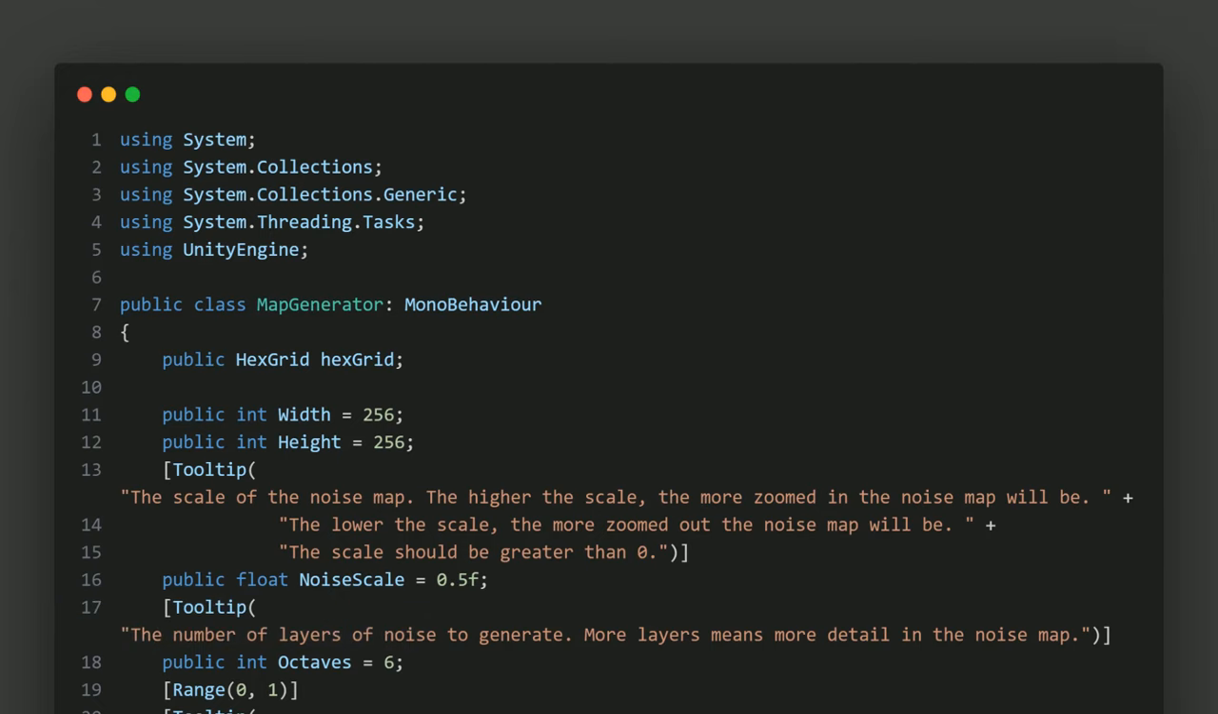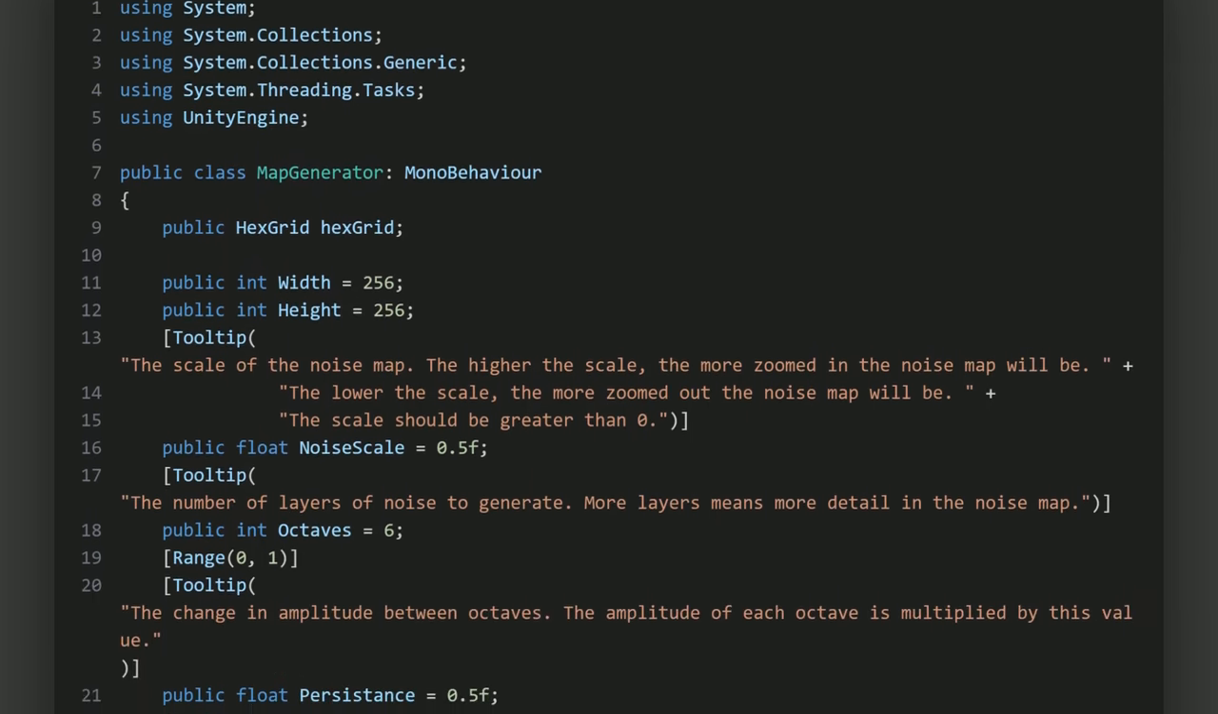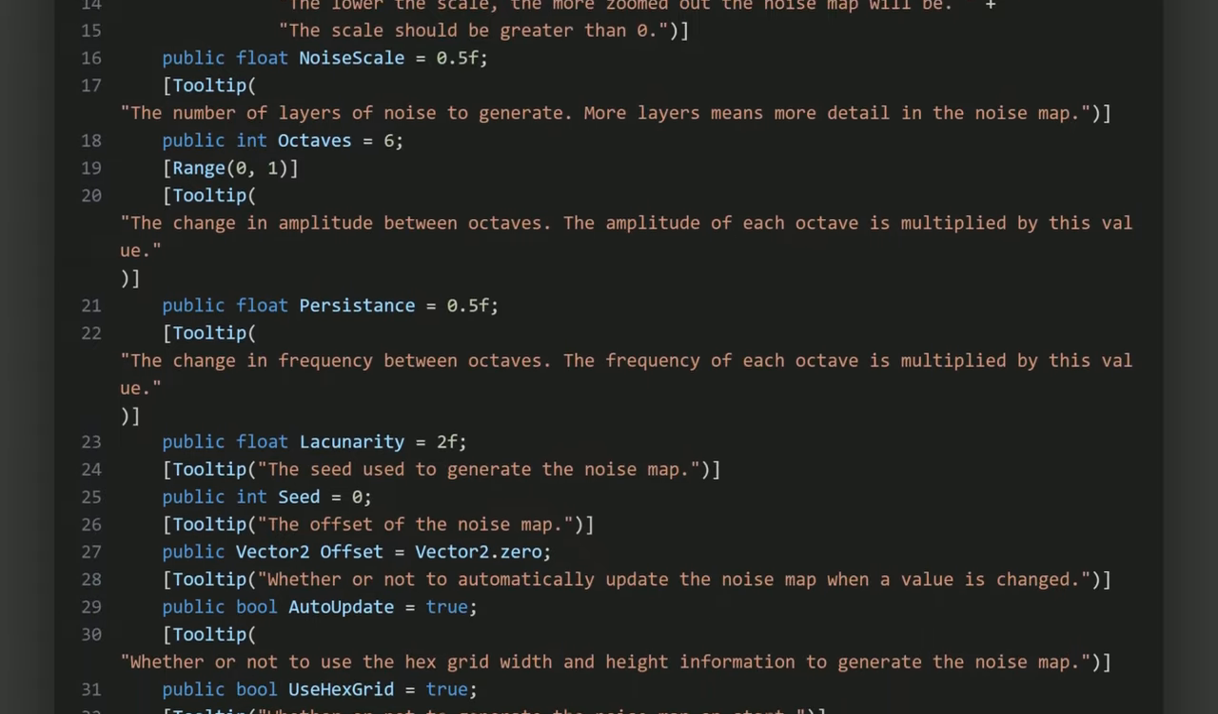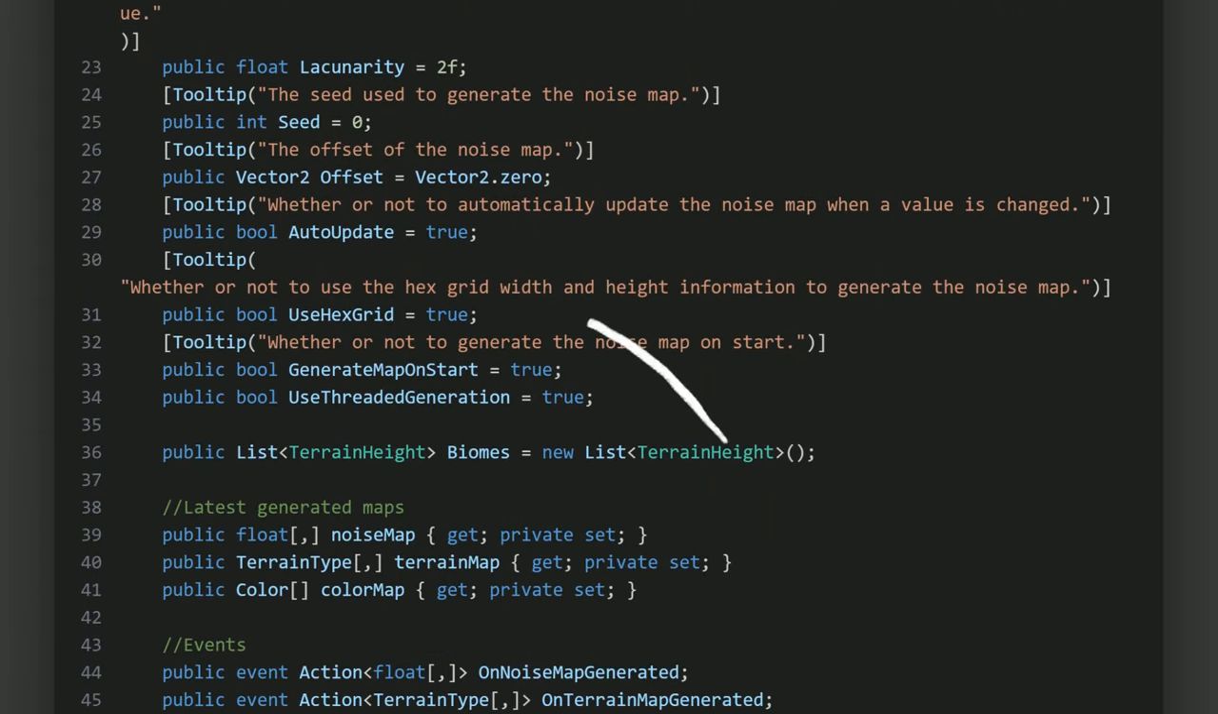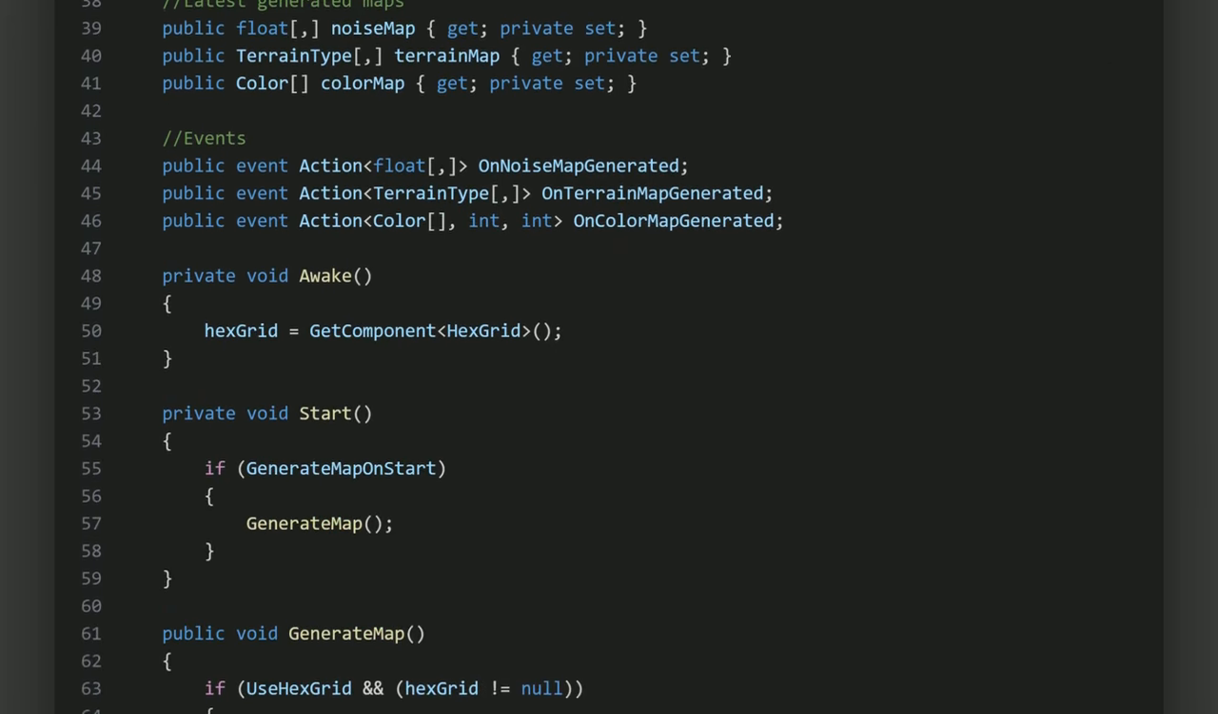Our Map Generator class is the bridge between abstract noise and tangible terrains. It includes some settings specific to our implementation, such as if we want to use our hex grid for height and width, if we want to automatically generate a new map on the start, and if we want to use threads. Surprisingly, in the editor view, tasks are way slower than the main thread, so I have this turned off when working in the inspector. At the heart of this class is the GenerateMap method.